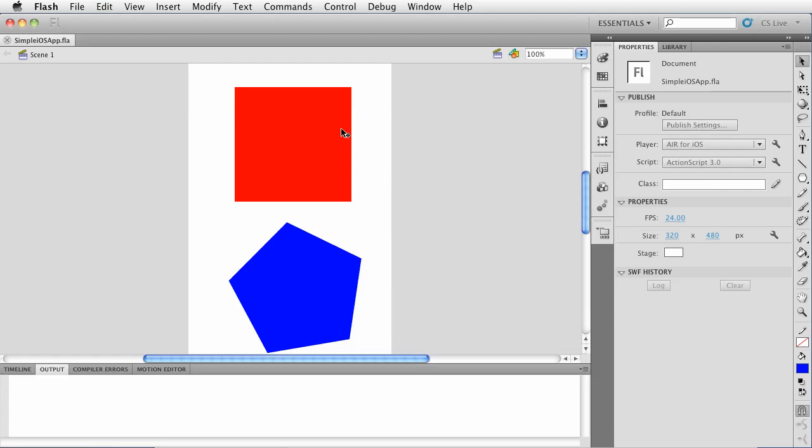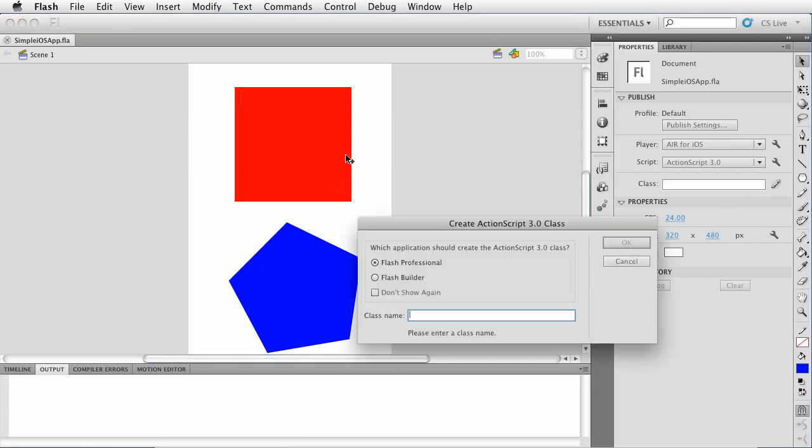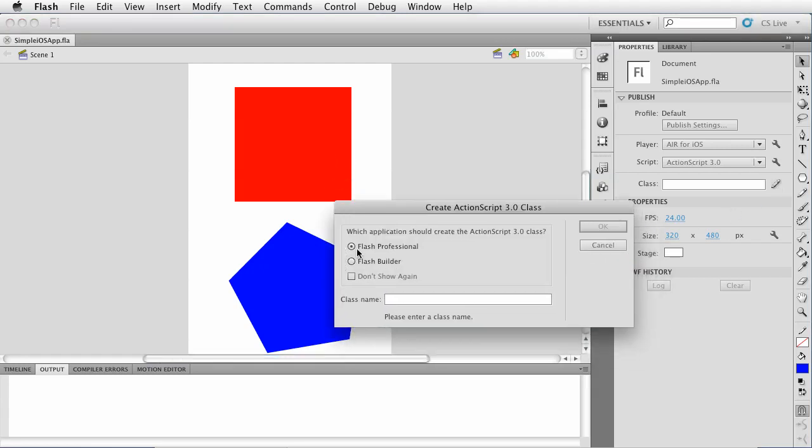Okay, in order for this to give us some events, we want to make these buttons clickable. We need to create a document class. Go ahead and click Edit Class Definition. Notice here it says, do you want to open this in Flash Professional or Flash Builder? There's a great round-tripping workflow between Flash Professional and Flash Builder. I'm not going to show that right now, but that's what that would be for. If you have Flash Builder 4.5, it makes for great round-tripping.